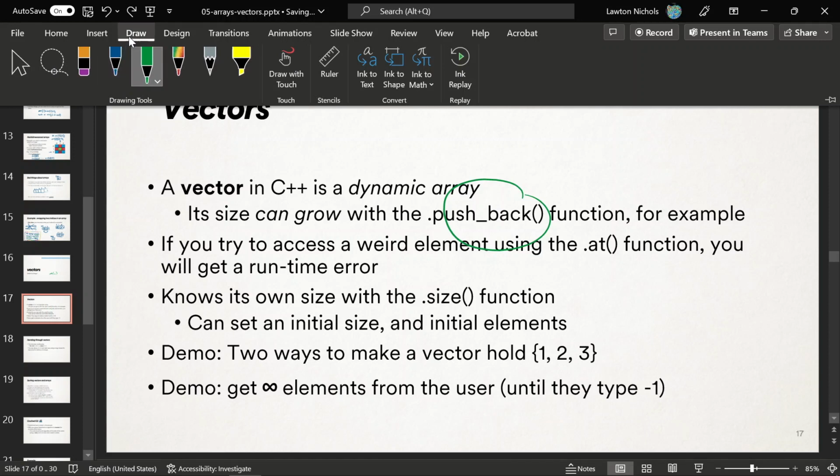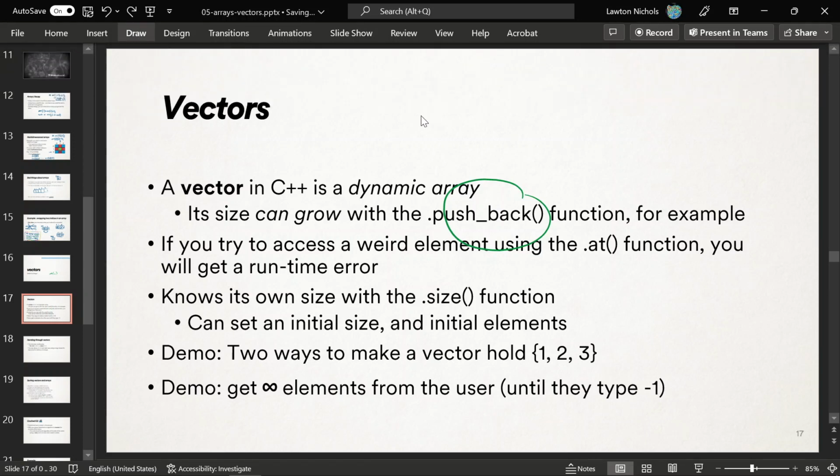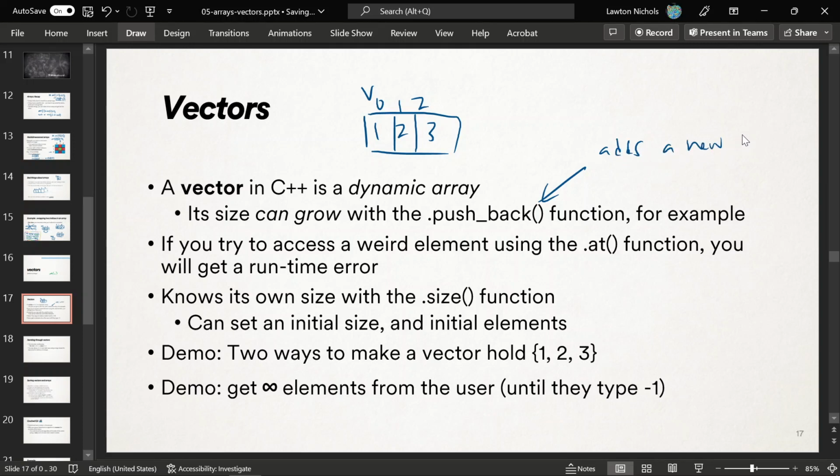Okay? So if I have a vector, I'll usually say my default vector name, v. If I have a vector v that holds 1, 2, and 3 right now, just like an array, 0, 1, and 2, 1, 2, 3, I can push back. That's a new value at the end. That's a new element, let's say, of that vector. So if I say v dot push back right now on this vector with 4, it's going to make an index 3 and put a 4 there. That's pretty nice. Question?